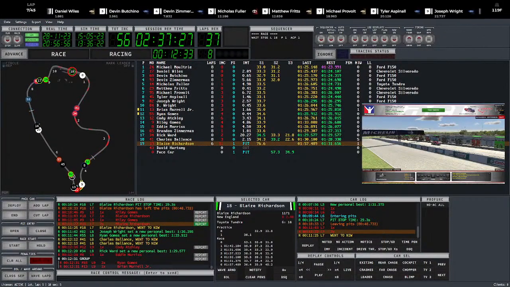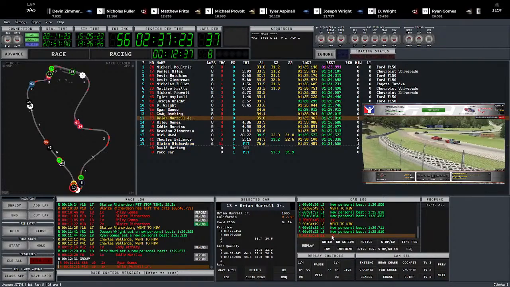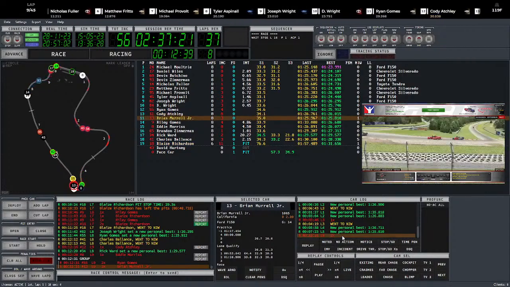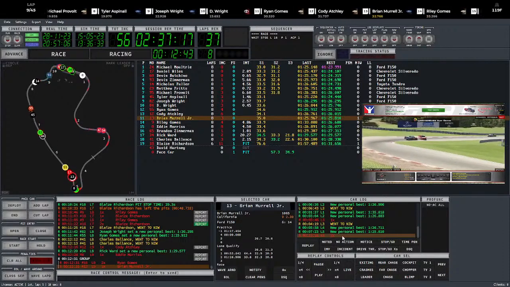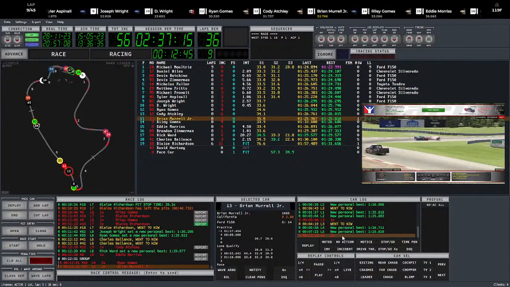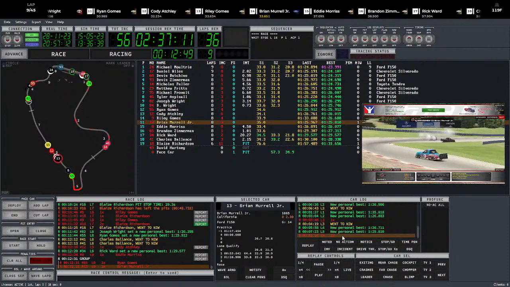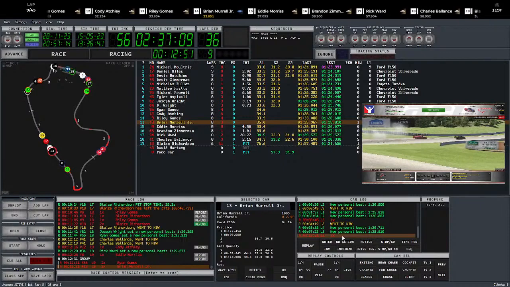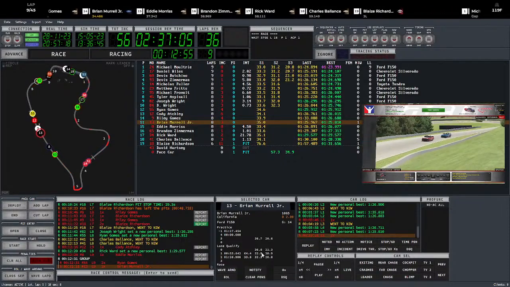Yeah, Blaze looks like he just said enough's enough. Junior and, the problem with doing that is he just burned his rear tires. So now he's going to have no grip whatsoever.